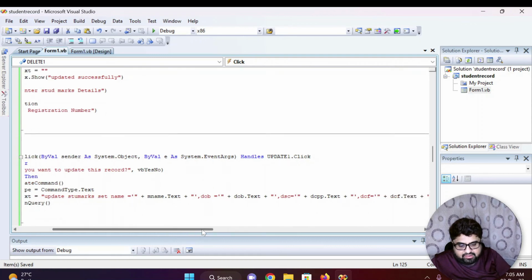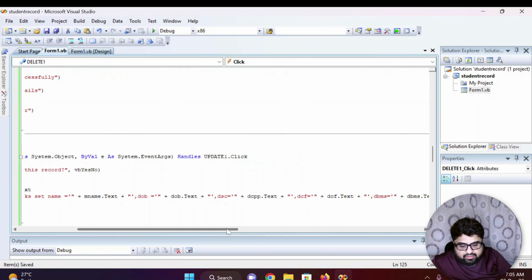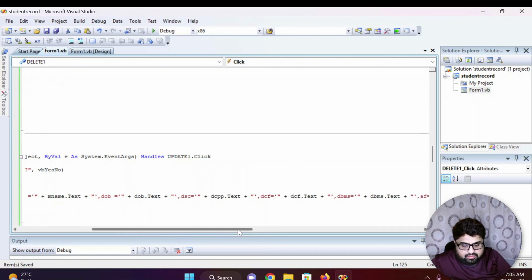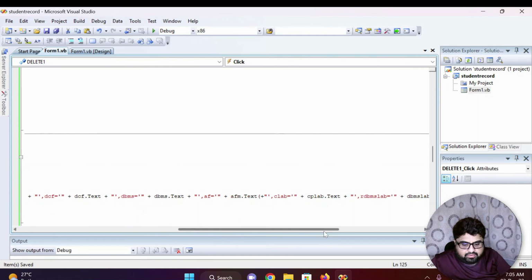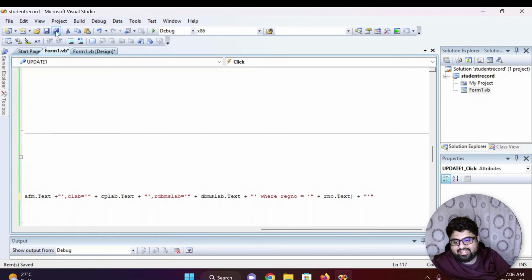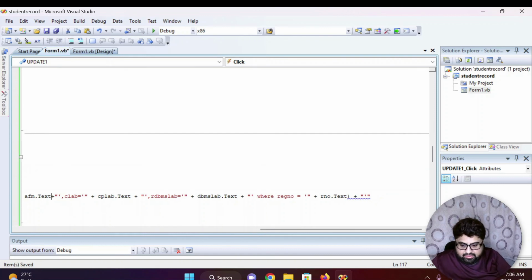Name, date of birth. I think, yeah, I gave one bracket extra by mistake. This is my mistake, so we'll just remove it. We are doing some error corrections also, right? Okay, that's done. Here it says some error again. We'll just check.